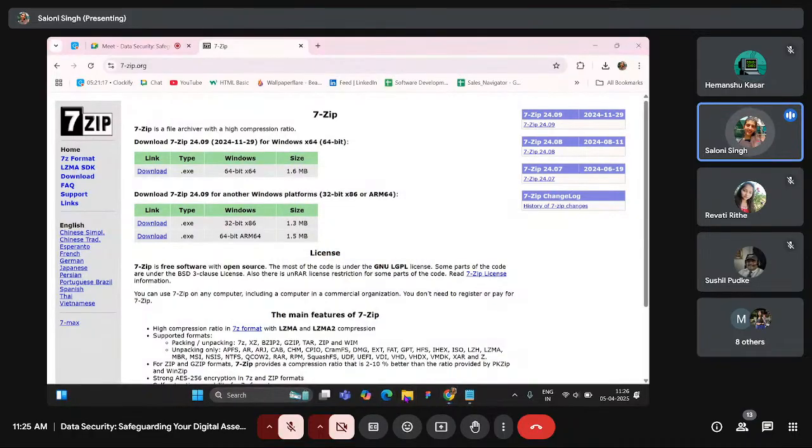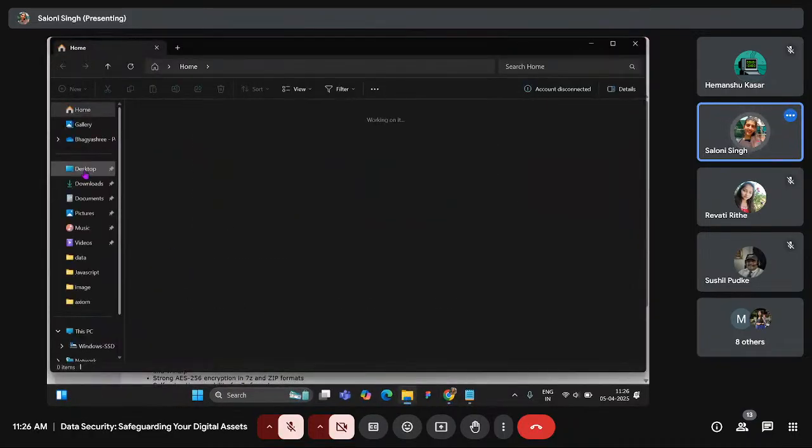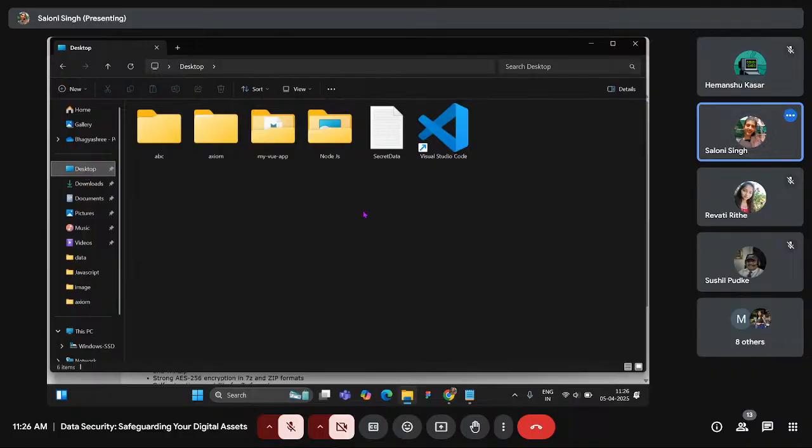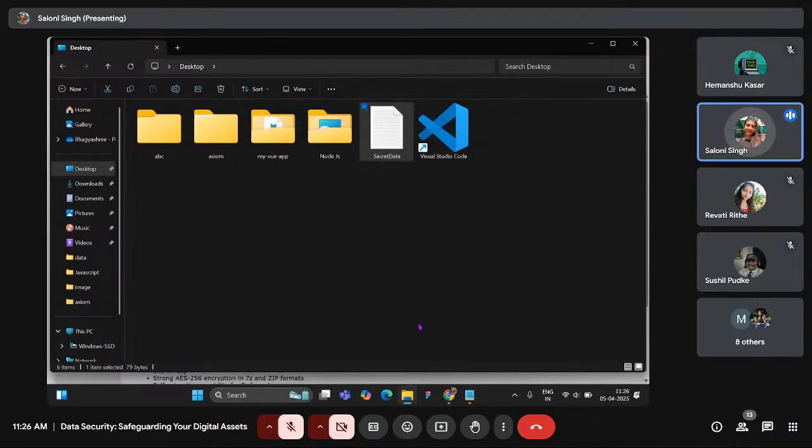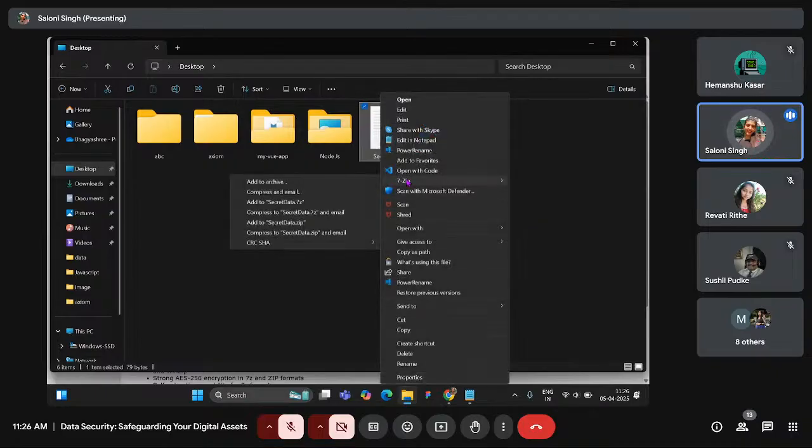I'll go in my folder section where I have stored the file. So I'll go in desktop. Here at this point you can see that my file is here, so anyone can open and read it. That's a huge security risk. Let's encrypt it. So now I will right click on secret data.txt. I'll go in show more options. I'll click on 7-zip and I'll add to archive.